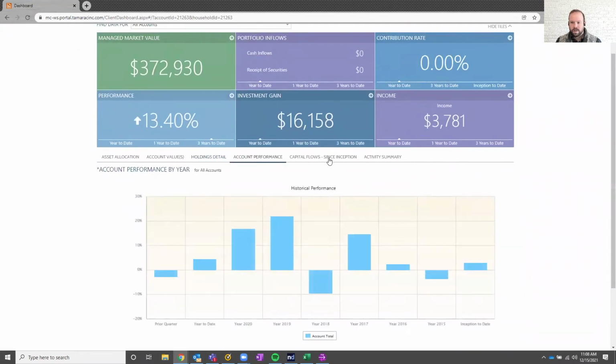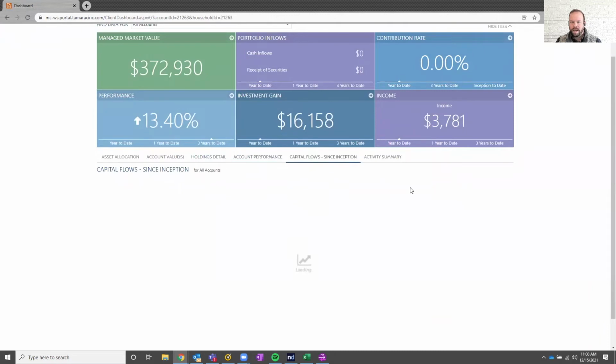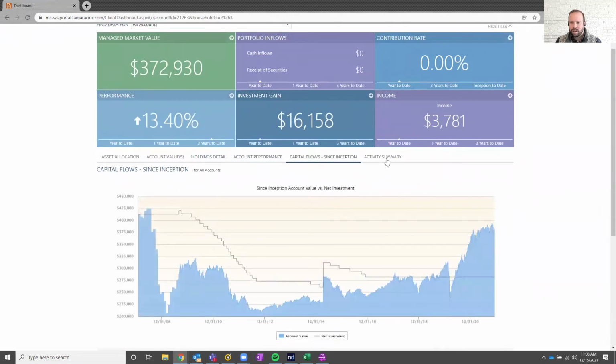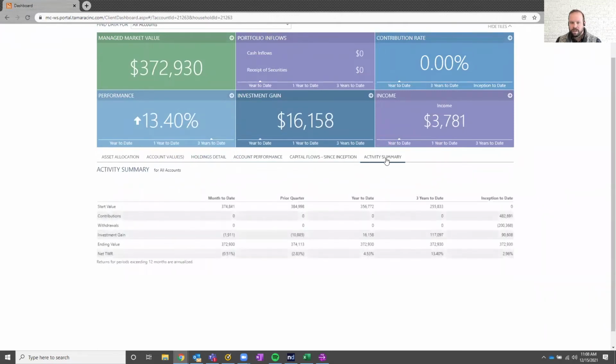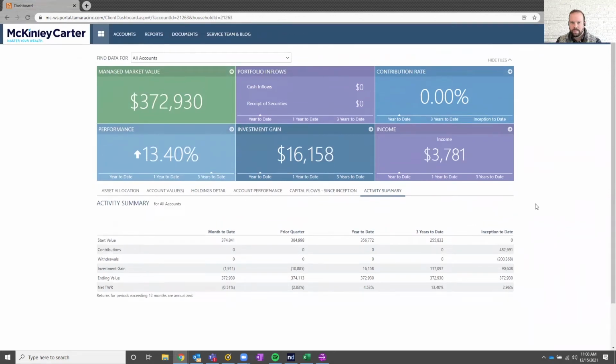Again, account performance, money in and out since inception, and any activity. This is a great chart here where you can see starting value, ending value, things you may already be accustomed to seeing in your regular portfolio reviews with your advisor.